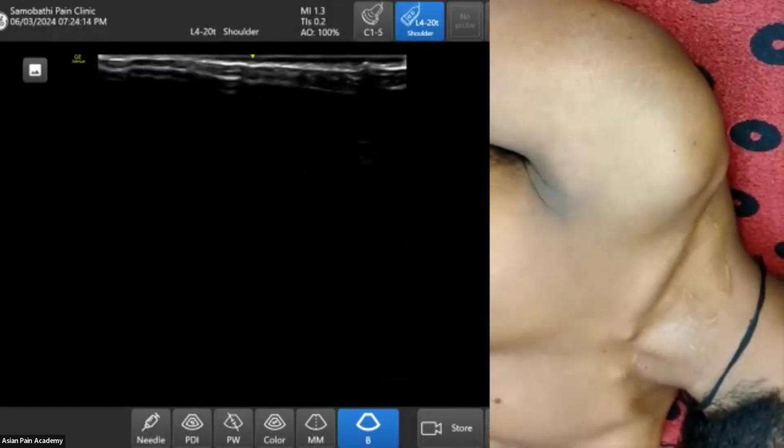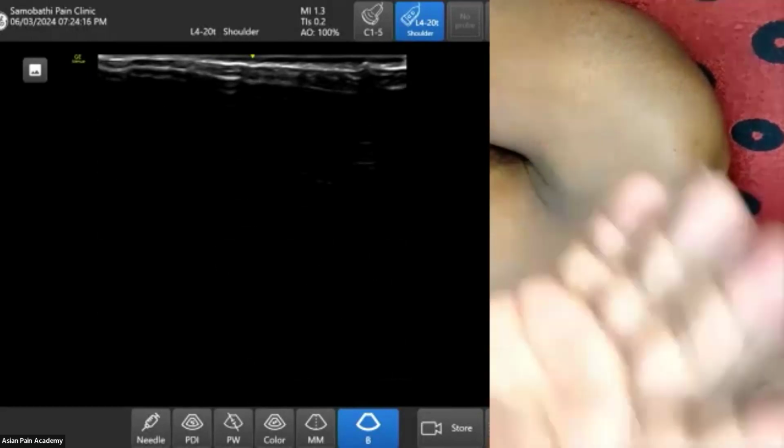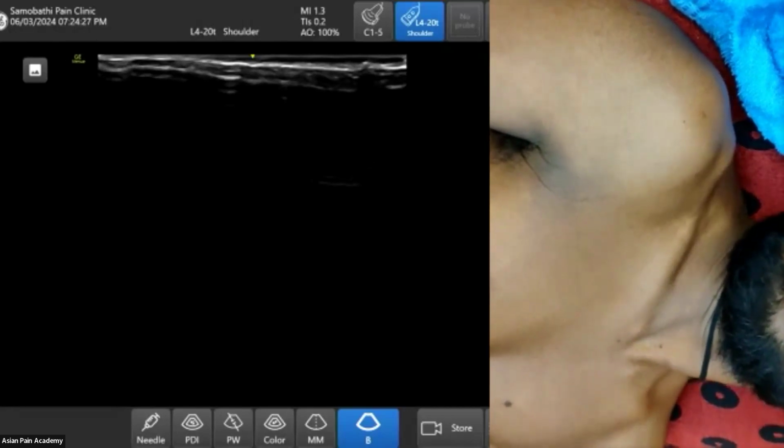I think this much is okay. The brachial plexus, everyone knows. So let us see mainly the ulnar nerve, median nerve, and radial nerve at the wrist level and elbow level.